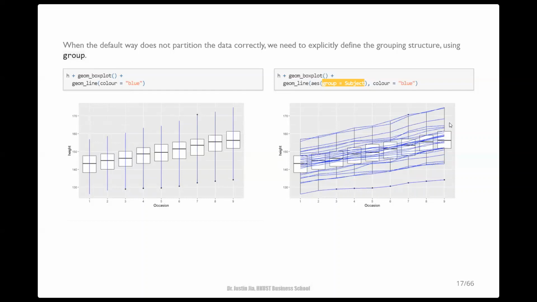Eventually, we get the desired growth trajectories for all boys in this dataset. This enriched plot reveals some interesting things about the data, like the lowest height records across all 9 occasions were measured from the same boy.